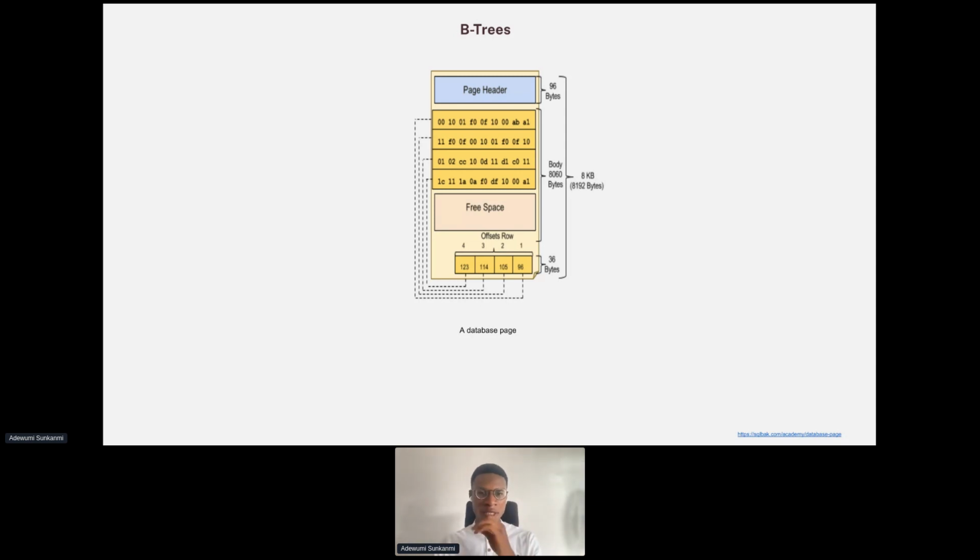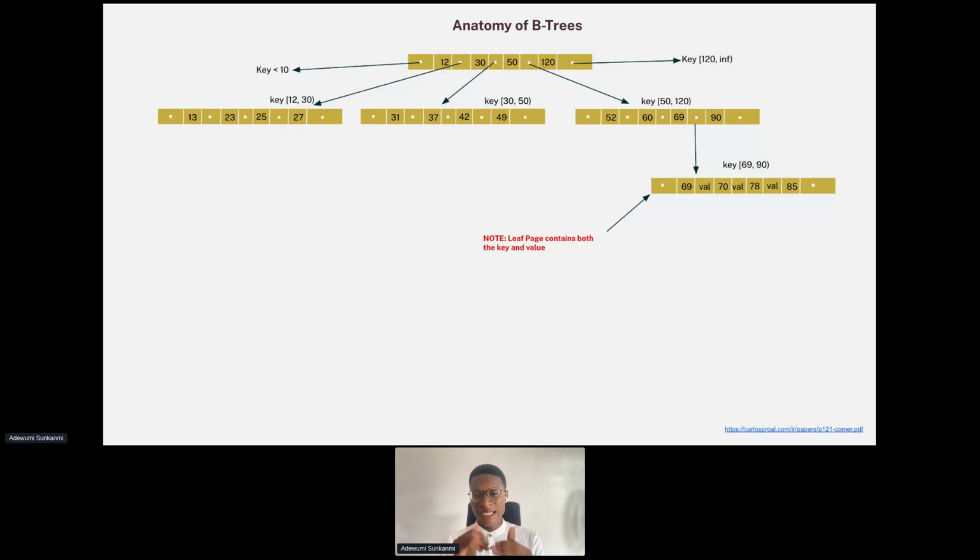Now, the last page is called the leaf page. That is the page at the lowest level, right? And if you check this out, you discover that we are not just storing pointers, but we are also storing pointers and values. So this is where the value actually exists. The value does not exist in the other pages. It exists only in the leaf page, right?